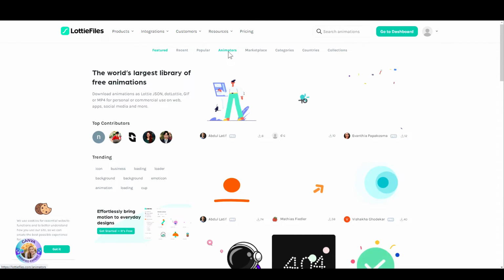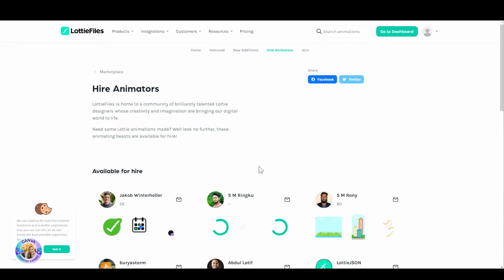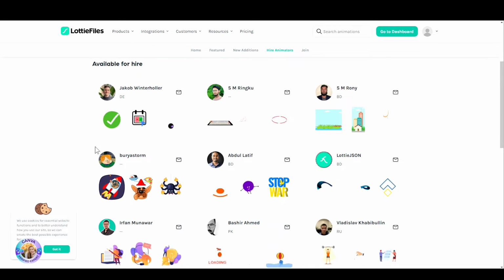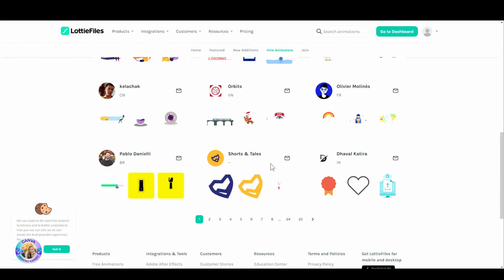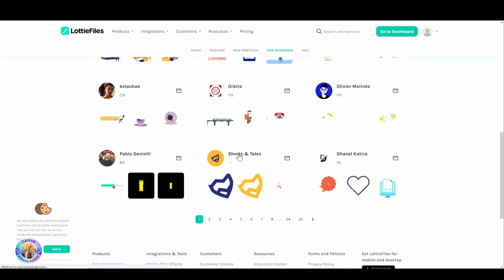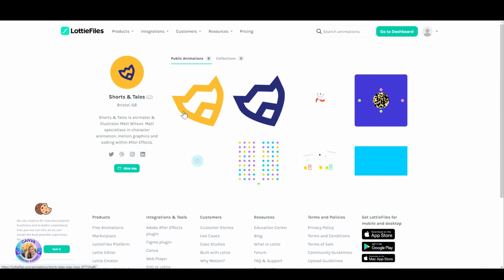When I go to animators, I can search for specific animators that I like their style, and I can look at their LottieFiles collection. And if you like one of them, you can click on their profile and view their collection, or you can just send them a request and a message, and maybe you can collaborate with them. Let me just close that, and I'll show you what happens when you click on their profile. So let's say I like shorts and tails. I really like the name. And I can see the 8 public animations that I can use.